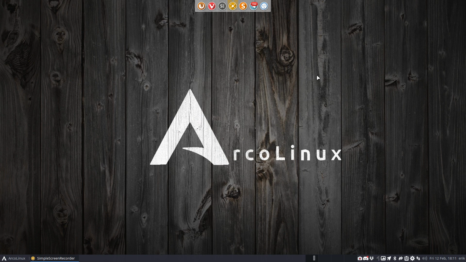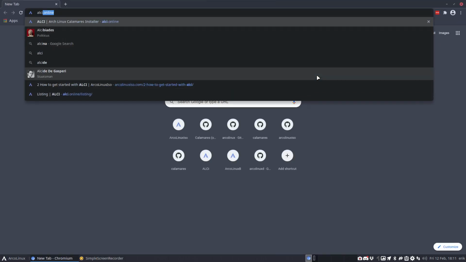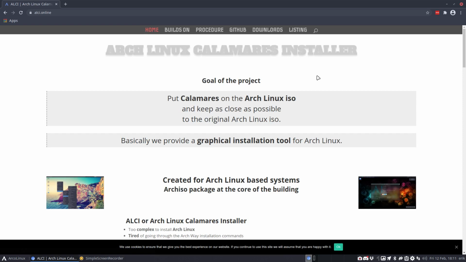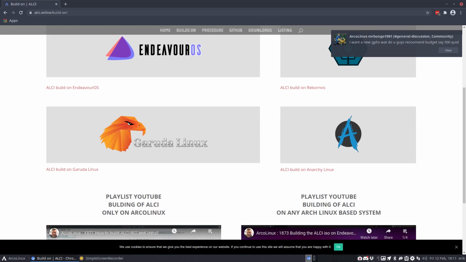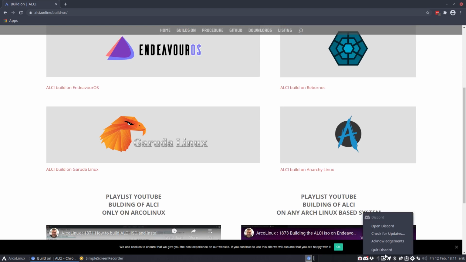So we have ALCI, Ctrl-Alt-G. We have ALCI.online, right? We can build our own ArcoLinux system with it and use Calamares as installer. The fun thing is that we can build it on different kind of ArcoLinux systems. So that's at least a great thing that we can do that elsewhere too. Right, voila. Everything out.